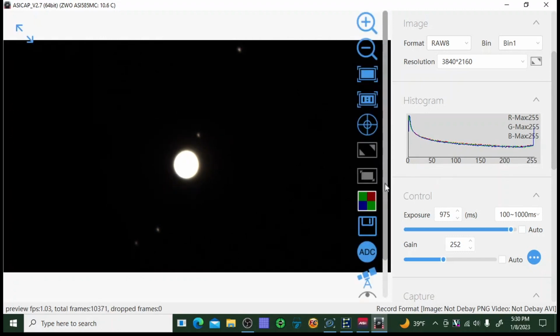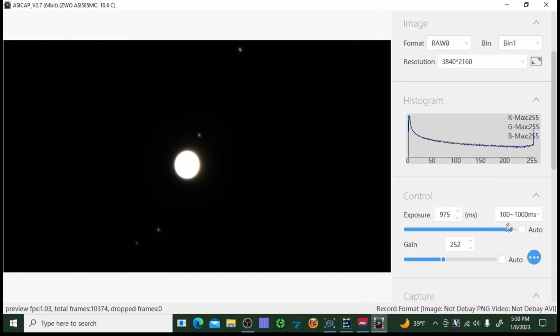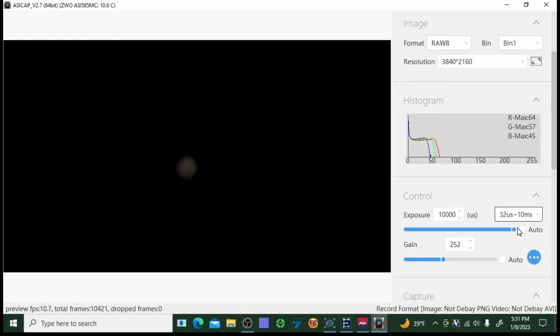All right. Now that we've established some kind of focus, we need to get our exposure corrected. In this ASICap version 2.7, we can pull down a number of exposure increments, and I find that usually this one, once you get on it, is the one you want. And the gain for this camera, the best gain is 252. That's pretty much what the specs call for.